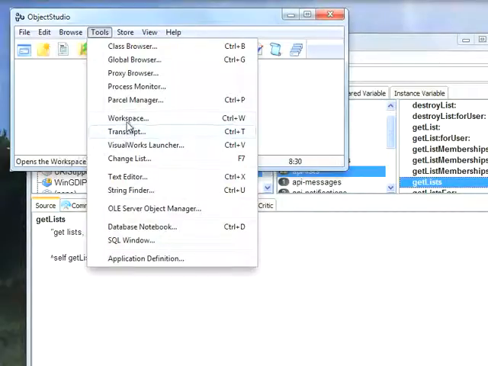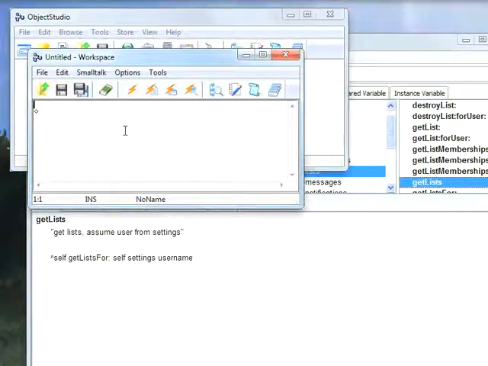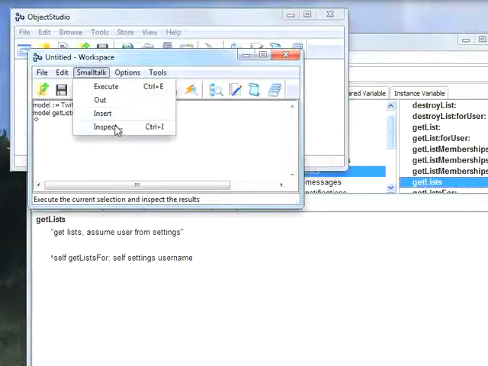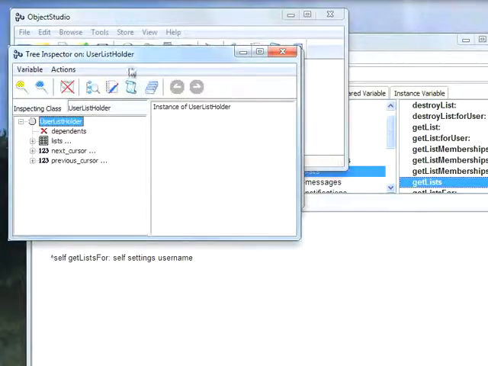So we'll go to Tools, Workspace. And now I'm going to have to fully define the path to my class. So TwitterClient.TwitterModel new, and then we'll do model getLists. Now this is just an example. We'll go Smalltalk inspect and see what comes back.